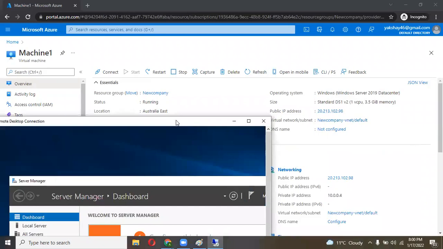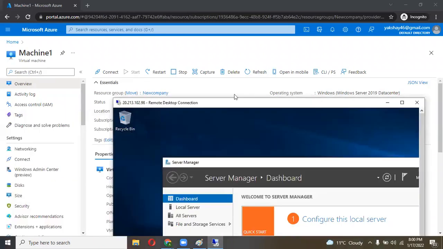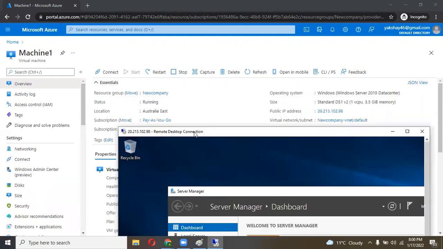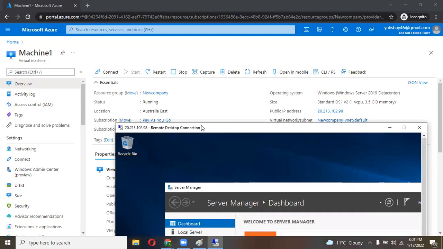Now click on the stop button. When we click on the stop button, it will deallocate all my resources from that machine. Only the disk is available. It will deallocate all my compute resources. Okay, so let's click on the stop button.